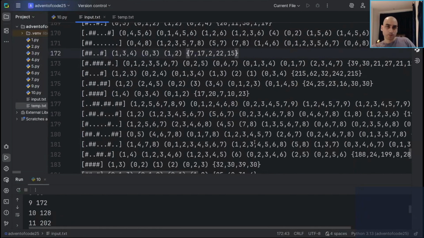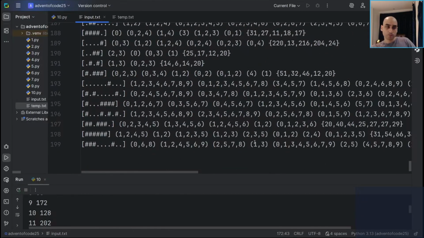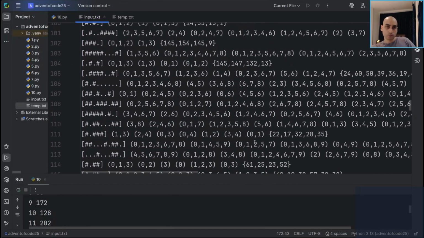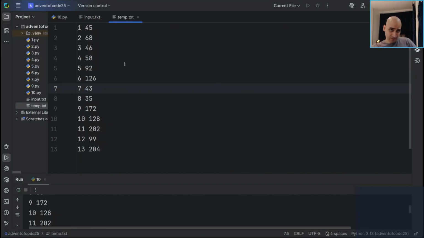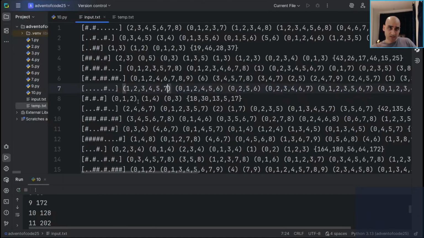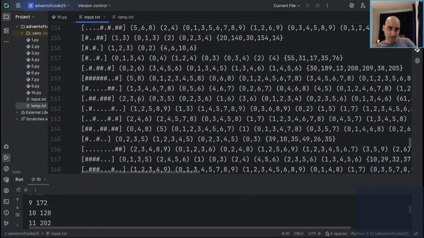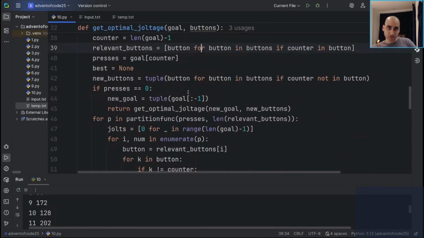So maybe we do that. Let's try it and see what kind of numbers we get. And it may well still take a long time, but I don't think it'll take as long as this recursive backtracking, whatever it is I did. I don't think this is really going to work.